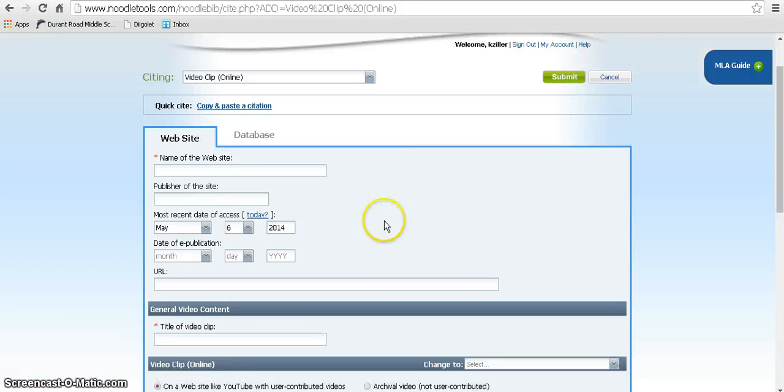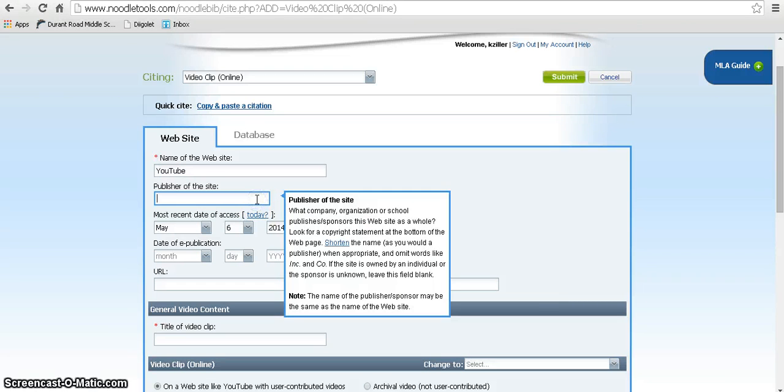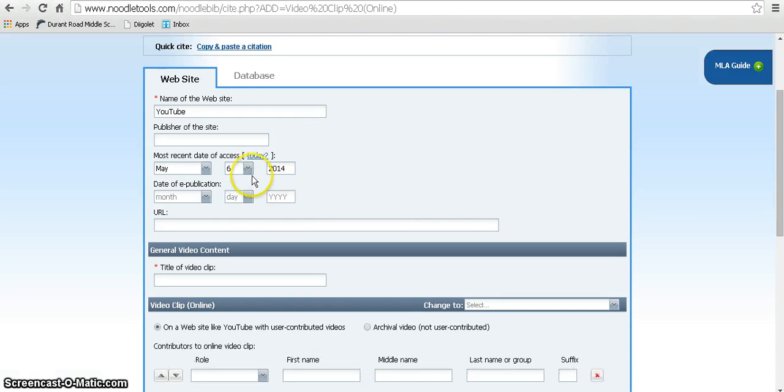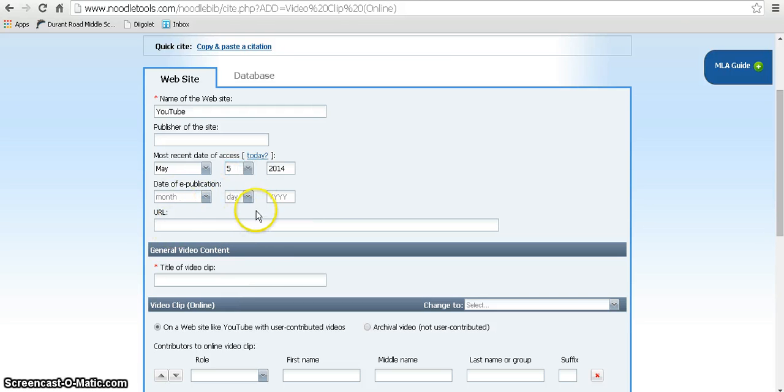And then this one, we're back to not having very many options, which is kind of nice. So the name of the website for this one probably is going to be YouTube for a lot of yours. The publisher of the site, it depends if you have a publisher or not. You would put that. If they don't list it, then leave it blank. Put when you access it. Put the year and any information it gives you, if it gives you something.